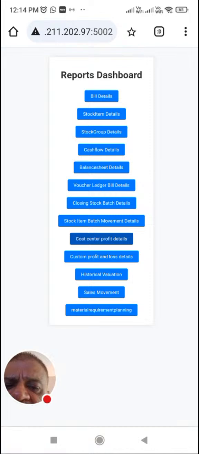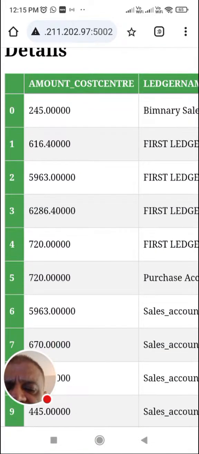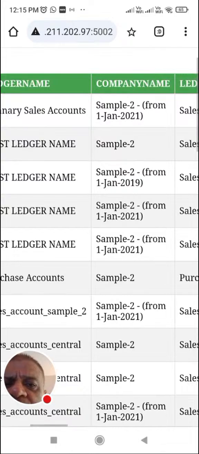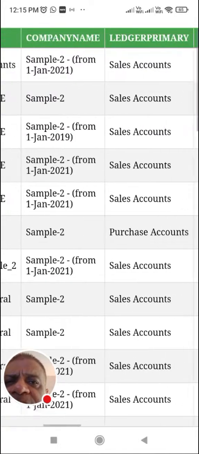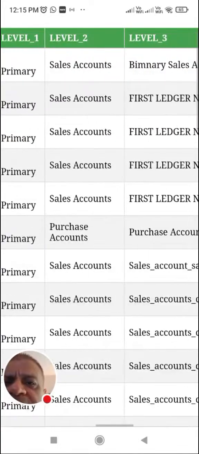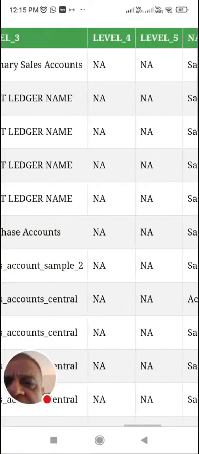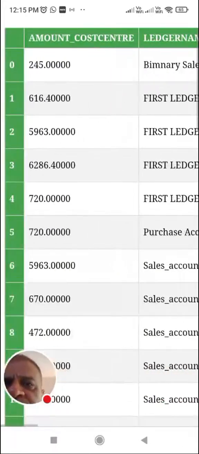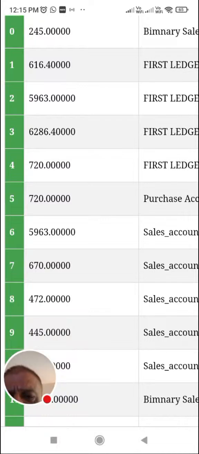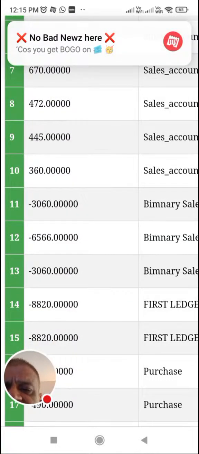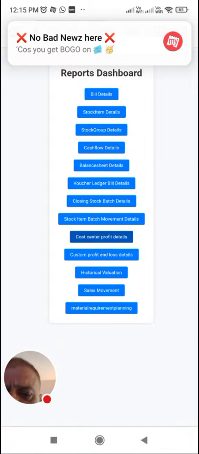Then the cost center profit details is something which is very critical. That means कि मेरे हर cost center पे कितना कितना profit हुआ. Again, across multiple companies you're getting, and I'm getting by complete ledger hierarchy flattening what is the cost center, what is the primary category, and what was the amount which was debited or credited. If it's debit, then it's going to be positive. If it's credit, then it's going to be negative.